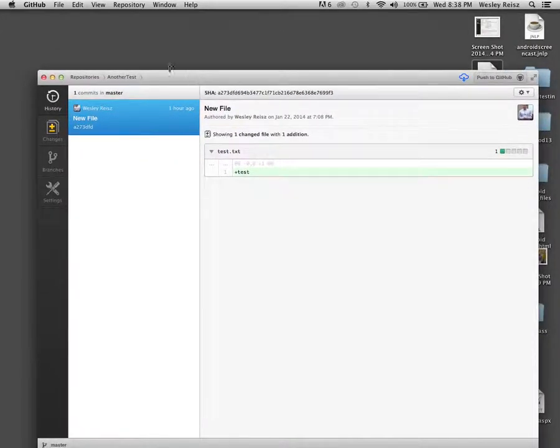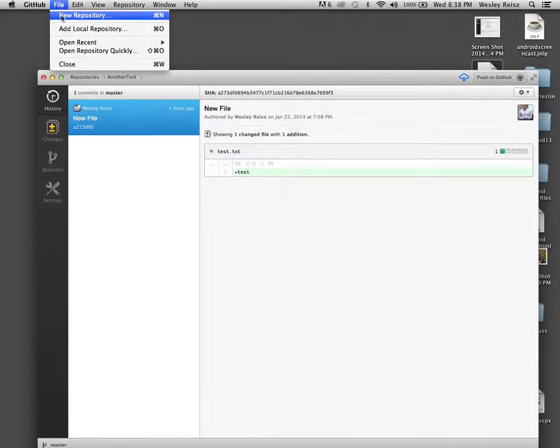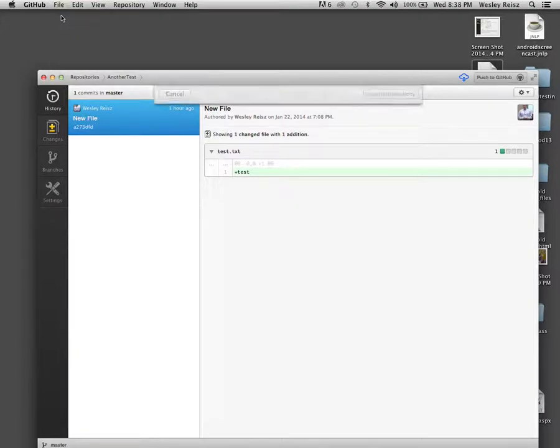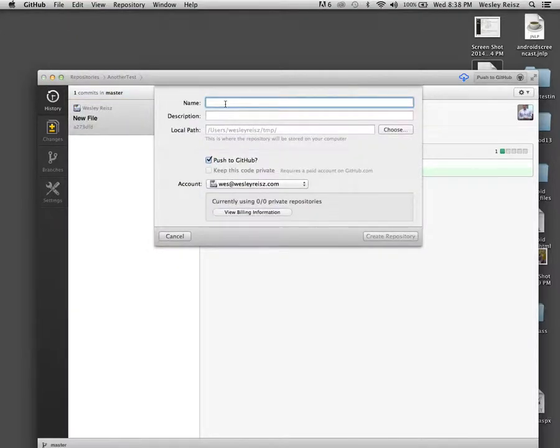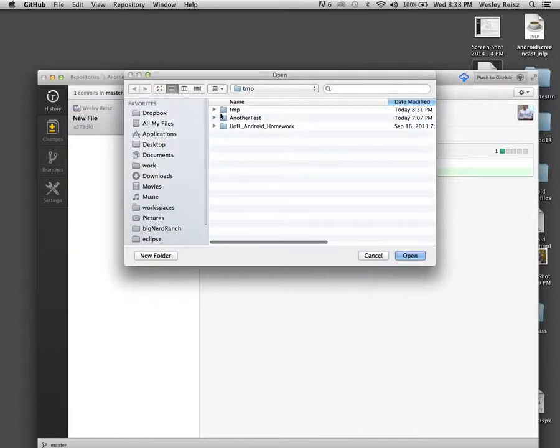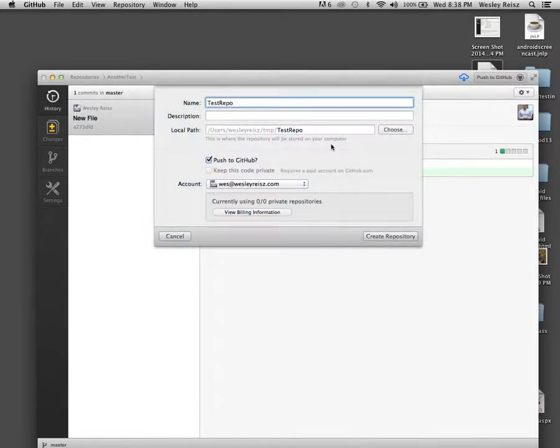So what I want to do is go up under File, and I'm going to click New Repository. Under New Repository, I'm going to say Test Repo. Let's take out the spaces and do Test Repo. And if you look, I'm at Users, my name, and then Temp Test Repo. If I go to Choose, here is the temp that I did just a few minutes ago. So now I'm going to create a new one called Test Repo in that same location.